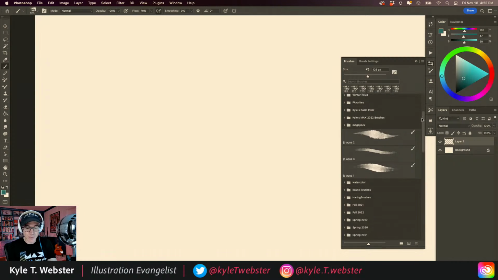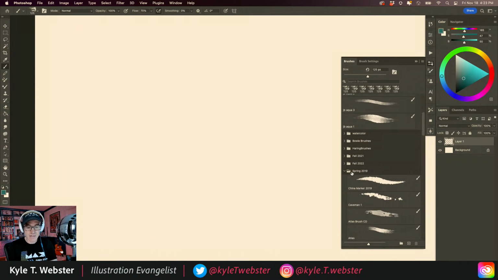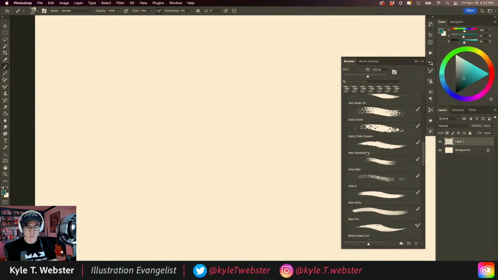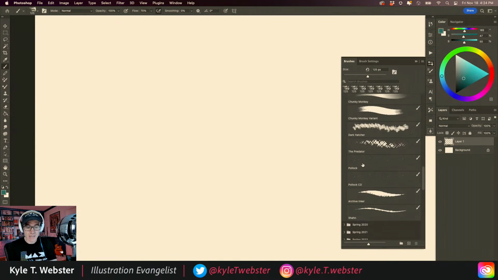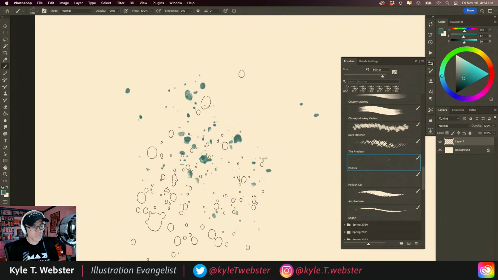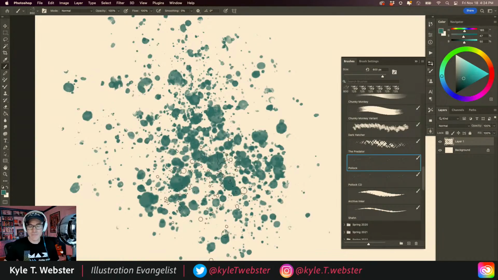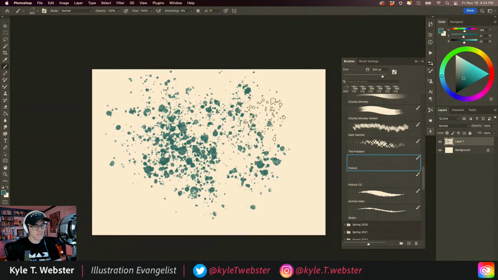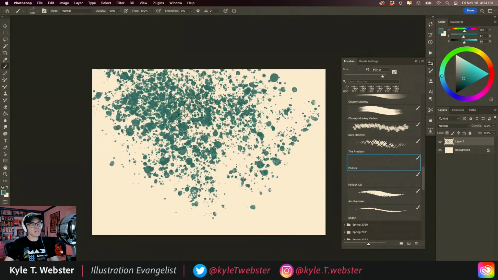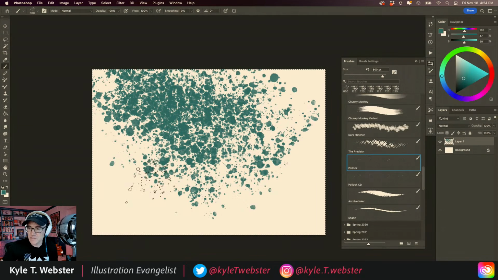in the spring 2019 brush set, you will find the Pollock brush and the Pollock CD. Now, a lot of the brushes I make have CD in the title. And now you know what that stands for, color dynamics. So our regular Pollock brush does this nice spatter. Okay, isn't that fun? Spatter, spatter, spatter. All right, everybody loves the spatter.